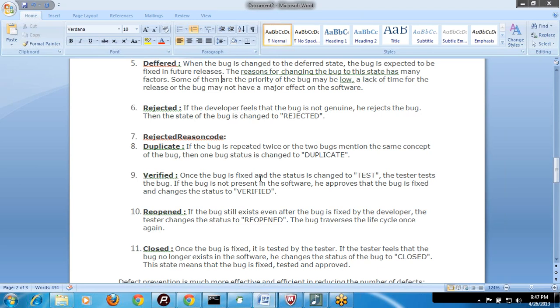Fourth scenario is deferred, which cannot be done in the current release due to time constraints or any internal company issues. Once he marks it deferred, he cannot work on it. They leave it just as deferred. So these are the different possibilities that may occur between the developer and the tester.